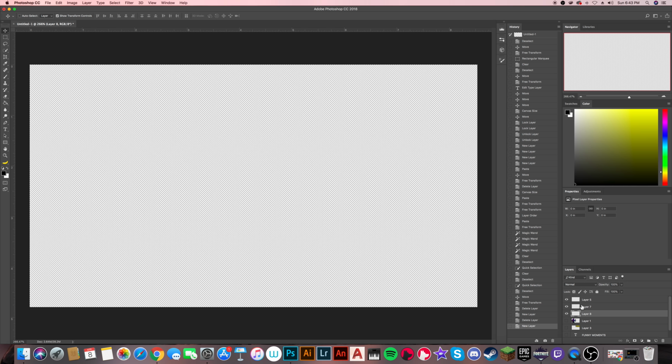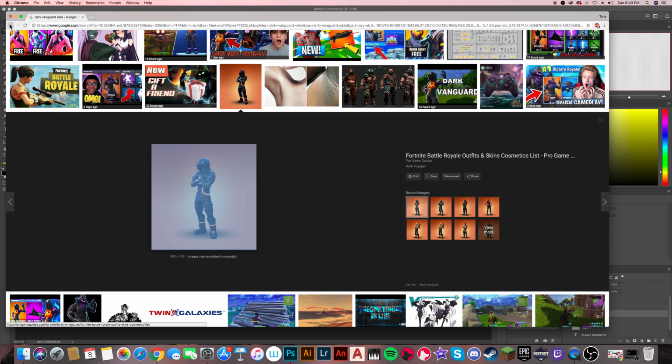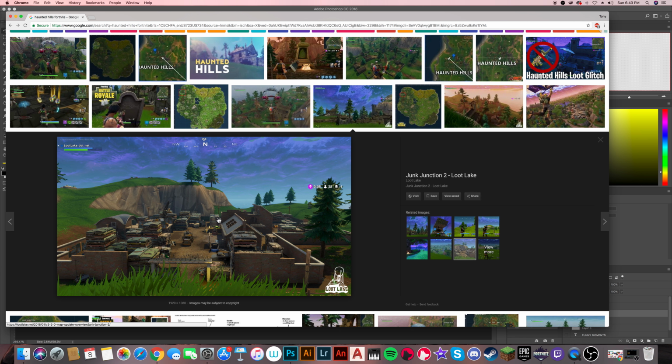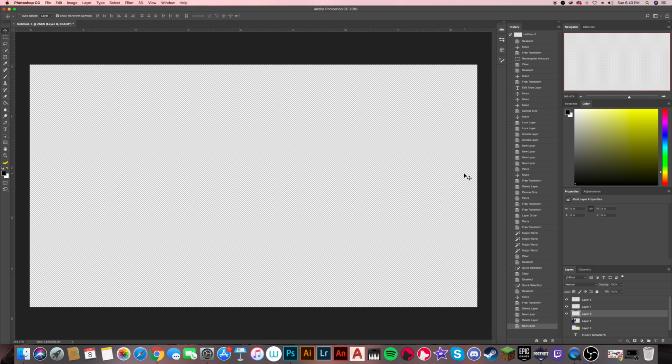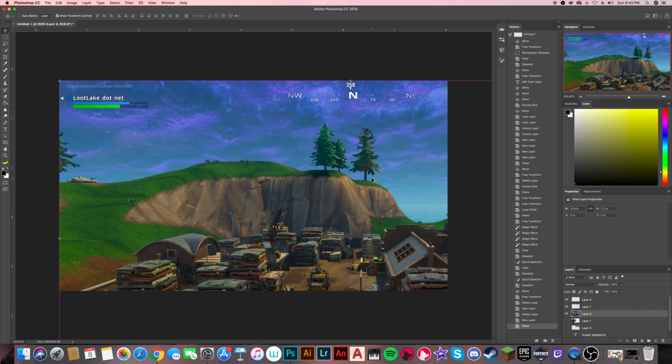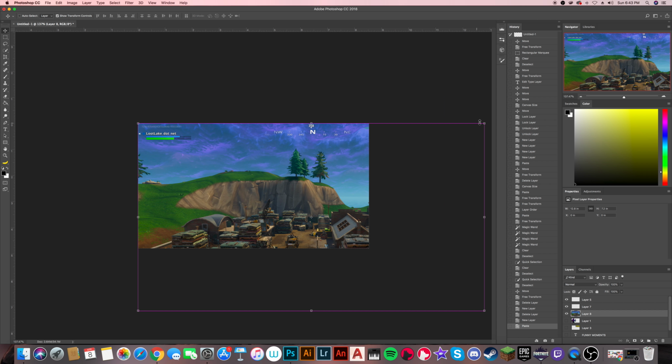So you're going to want to start off with your background in the first layer. I'll be using 3 layers for this. And I'm just going to grab a picture of Junk Junction. Oh, no, don't do that. I'm going to copy the image and paste it in. And then I'm going to fit that into the screen.